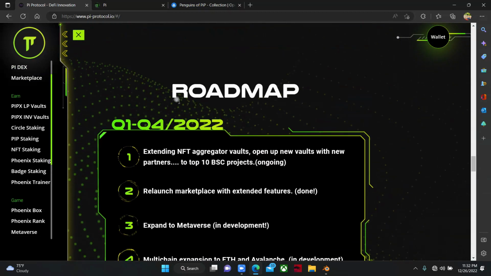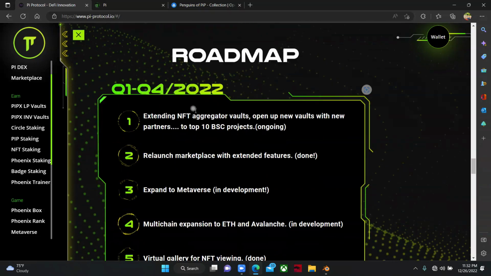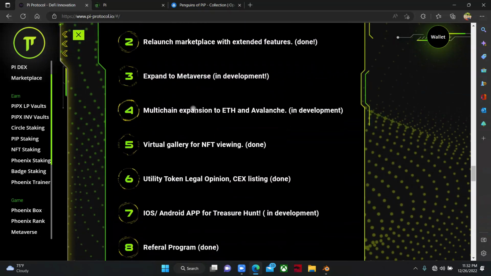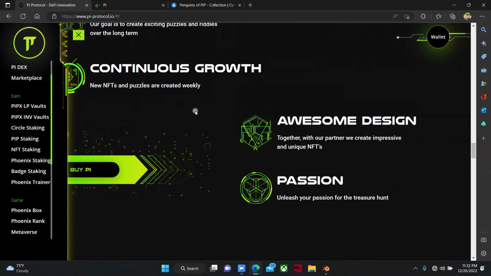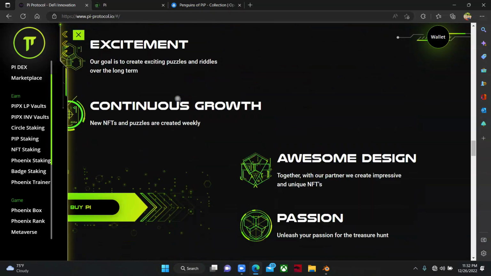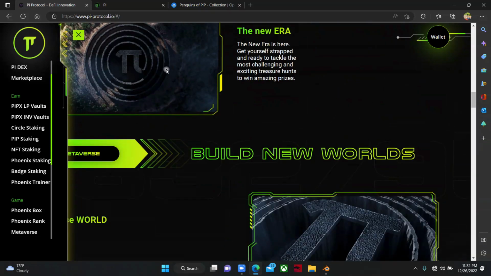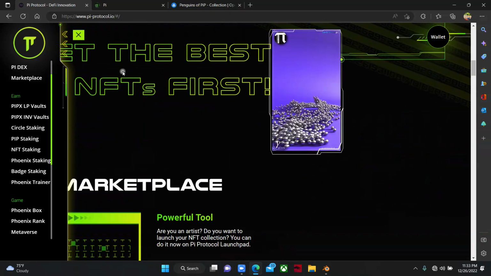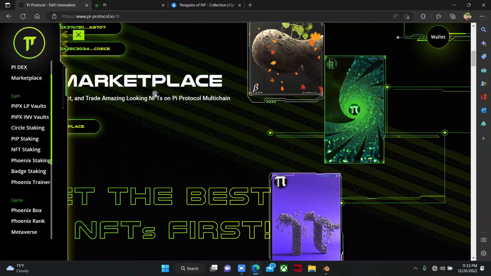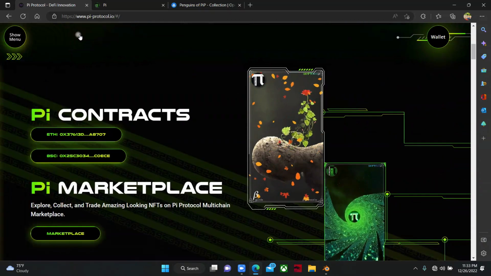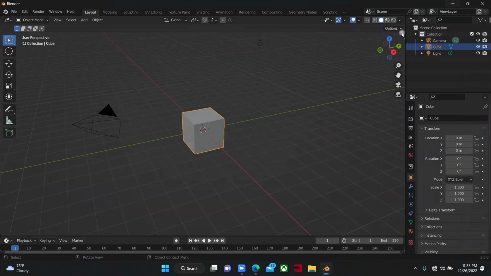You can also read their roadmap and their utility, but you can also do your own research before you do anything. Like I said, it's not financial advice. Do your research before you invest in something. Okay, thank you. So let's get back to Blender now.